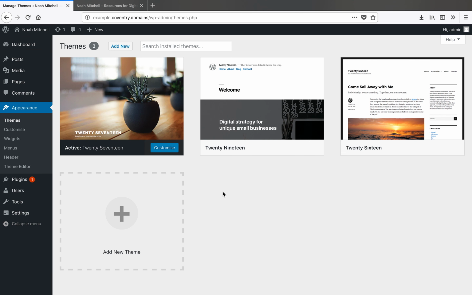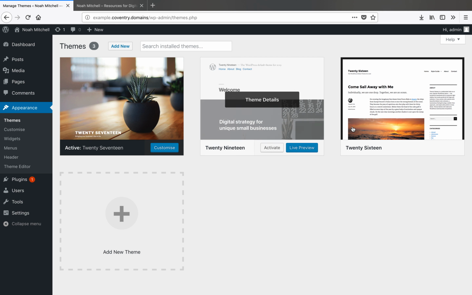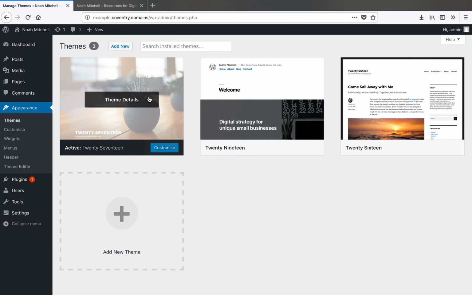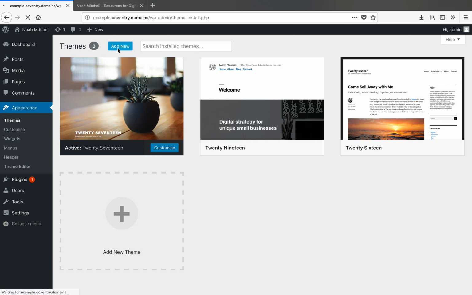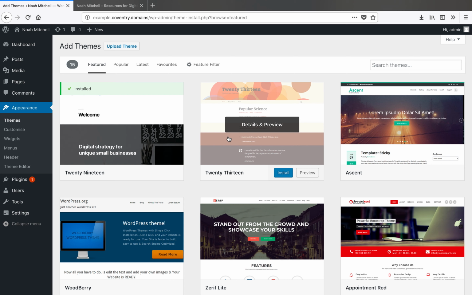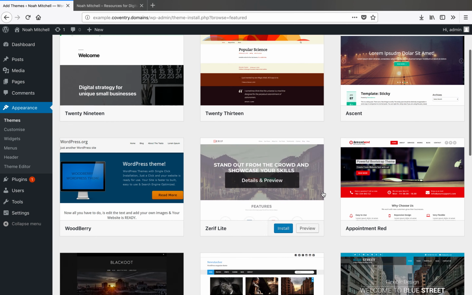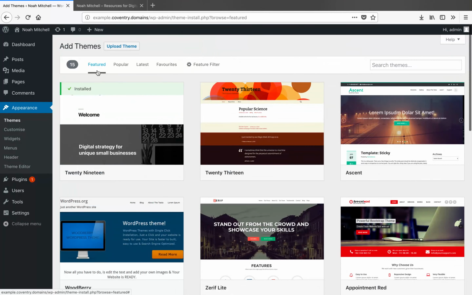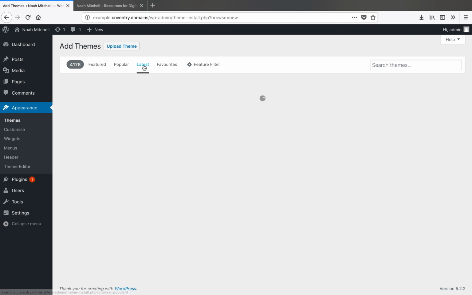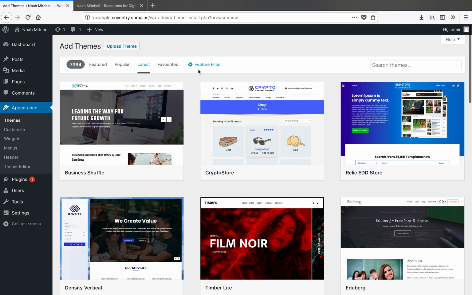So let's say that we didn't like any of these 3 themes, or they didn't quite suit our needs. Well, that's no problem, because we can always add a new theme to our WordPress. We'll click on this button at the top to add a new theme. And here we're taken to the theme repository, which has thousands of different themes that you can try. You can sort them by featured themes that WordPress would like to show you, by popular themes that lots of other people have tried before, by latest themes that people have just produced, and all kinds of things.